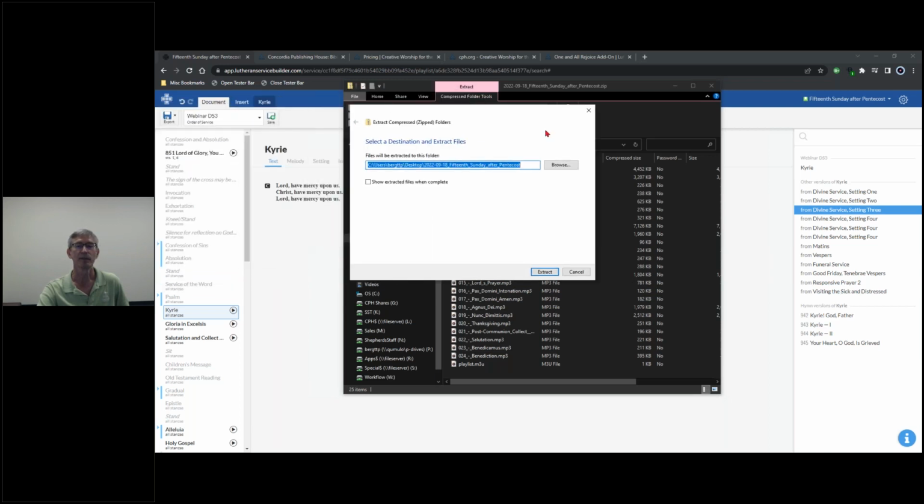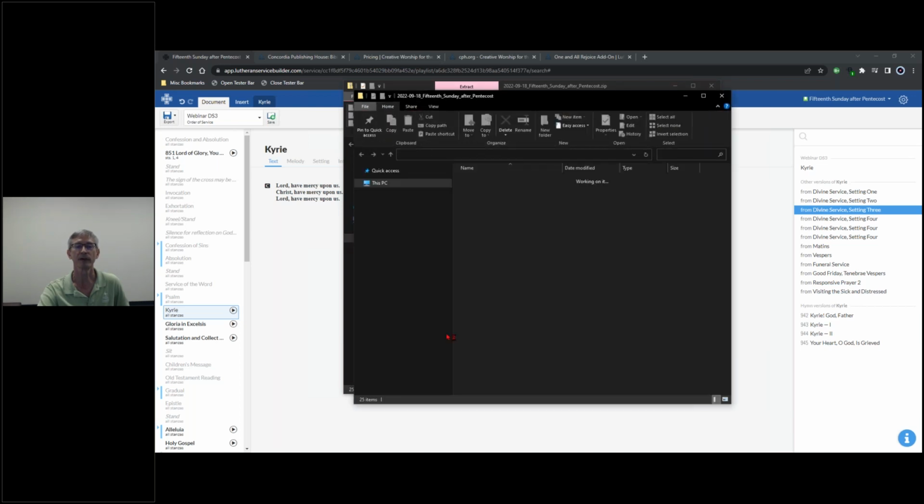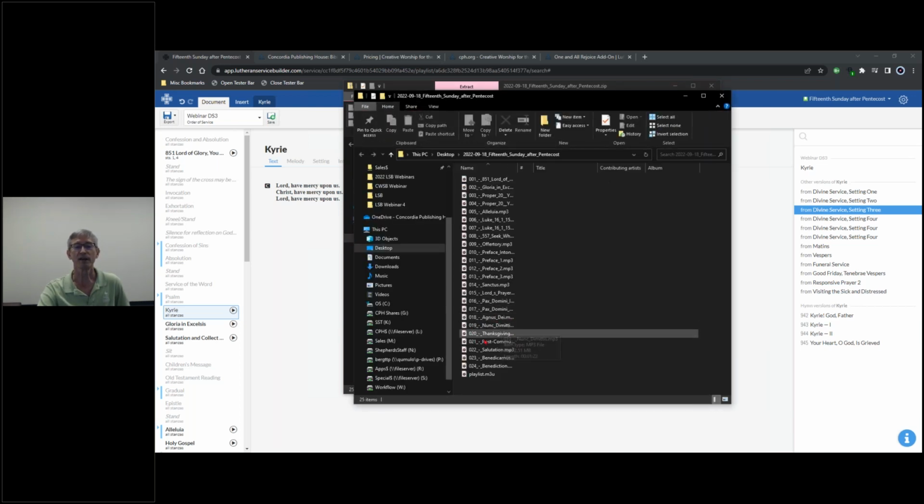Then this window appears. Select a destination. I just want it on my desktop as well. I'll show the extracted files when it's done. There we go. So these are the audio files for your service in the order that they appear. The hymn 851 that we selected, and then the different parts of the liturgy.